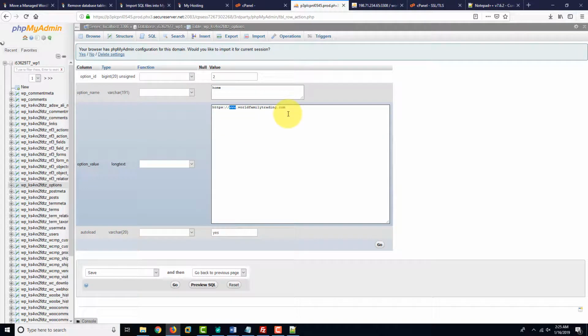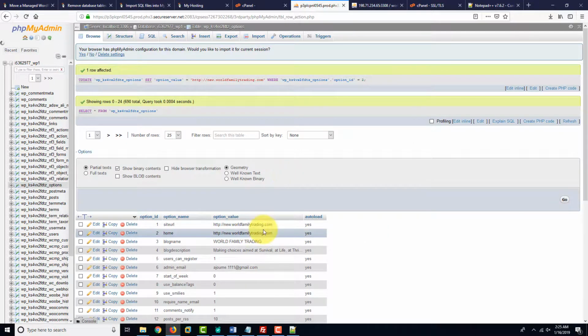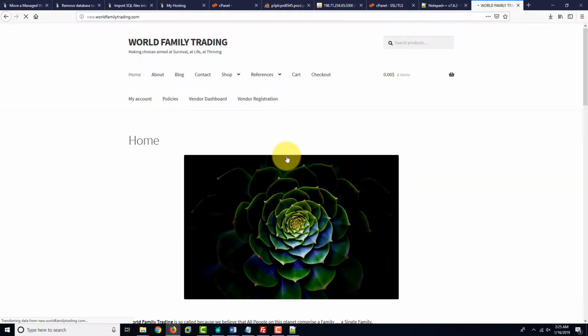So once again, I'm going to change this. Go ahead and click go to save it. And now both of these changes should be there. So what happens if we actually try to visit this website? Does it pull up properly? Well, the answer appears to be yes.